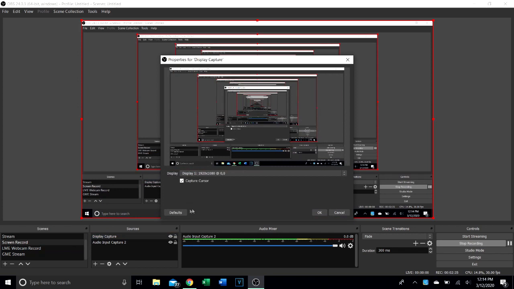So for my screen record, I have a display capture. If I double click on that, basically it will bring up my screen, my display. It's a 1920 by 1080 display. That's my laptop's display. That's the only one I've hooked up. If I were to have another one hooked up, like a secondary monitor or something like that, that option would come up as well. And you can also select capture cursor. So right now I have this selected just so you guys can see what I'm actually clicking and stuff like that. So it's very useful for that.